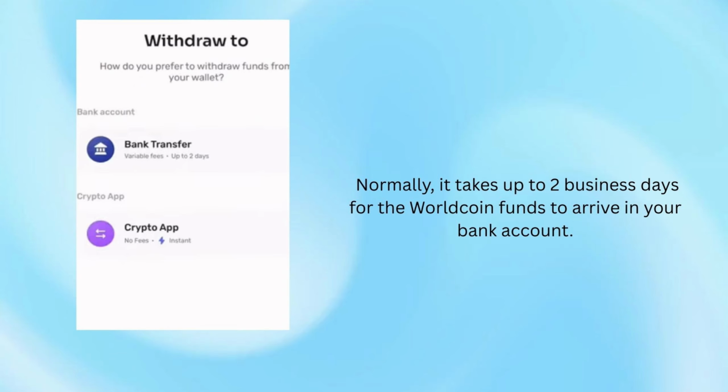Now carefully enter your bank account details. Make sure all the information is correct, like bank name, account number, and account holder name. Once everything looks good, confirm the transfer.